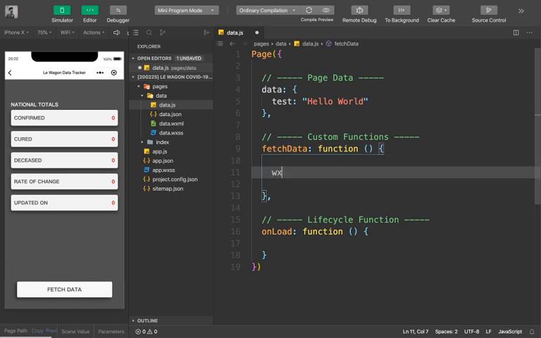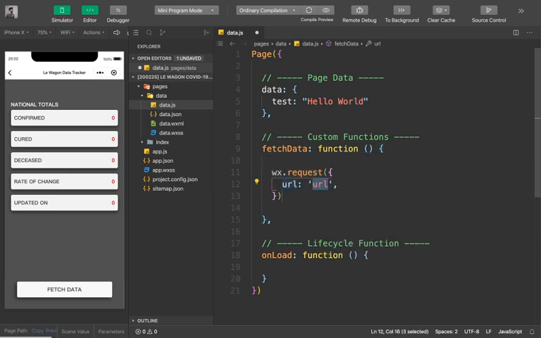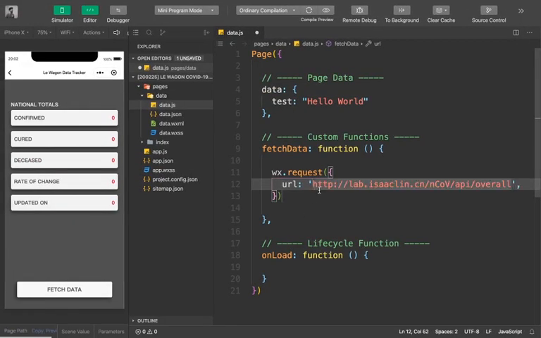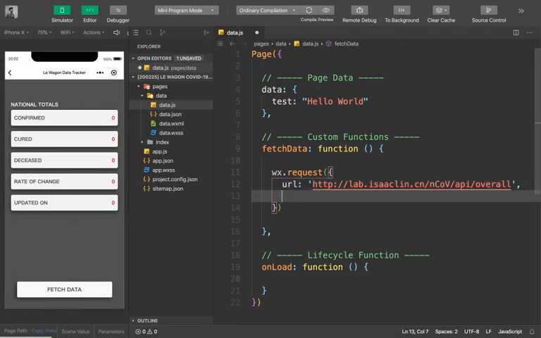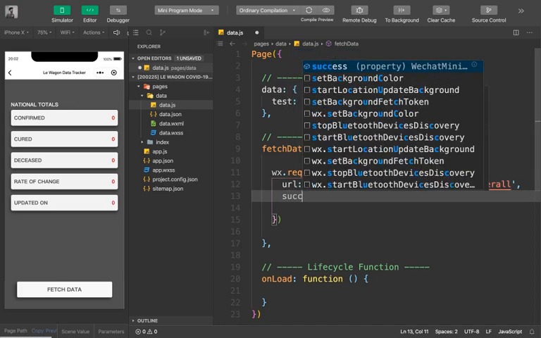So here I'm gonna do wx.request, and again, you can see that WeChat Mini Programs is suggesting a number of different local or native functions that I can use. So I'm just going to press enter here, and it's going to present me with this URL that I can change. So I'm going to go back to my browser, copy this URL, paste it in here, and that looks good. Now, after I paste it in, I'm going to add a comma, which is going to separate this URL line from the next line, which is success.